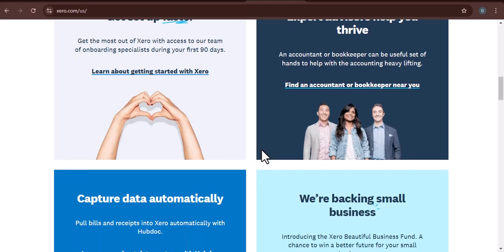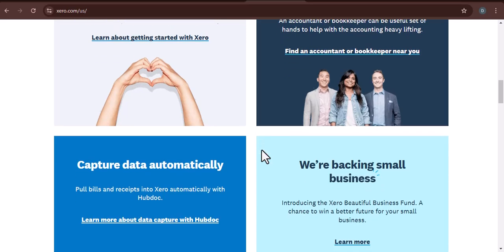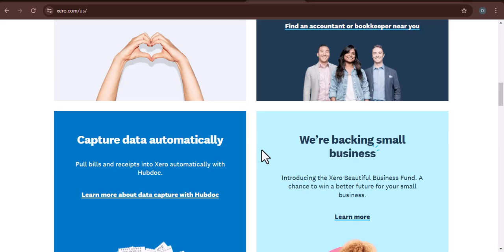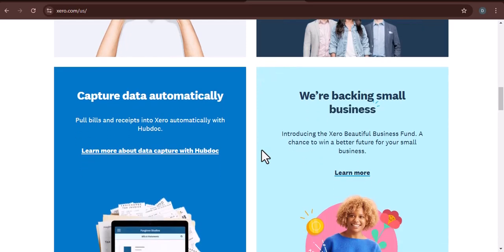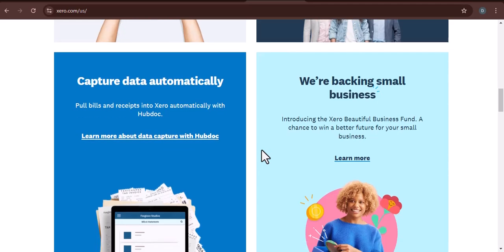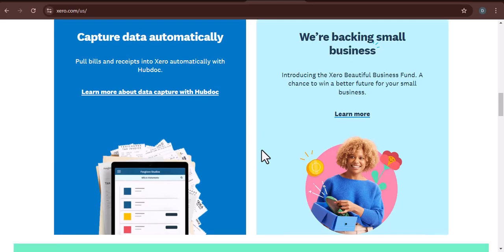Supplier information. The first step is to enter the supplier details. If the supplier already exists in your Xero contacts, simply select them from the drop-down menu. If they're new, click Add Supplier and fill in their information: name, address, contact details, and any relevant tax information.